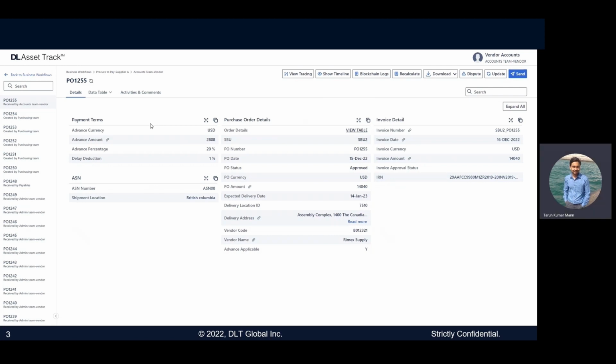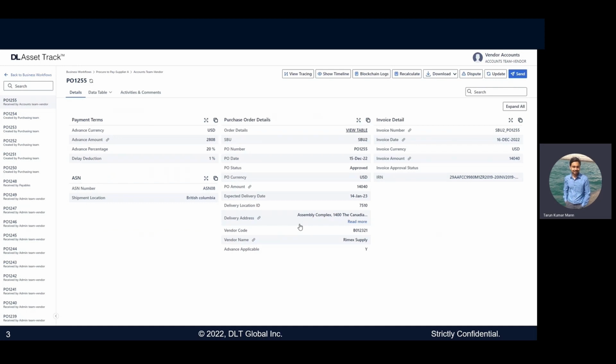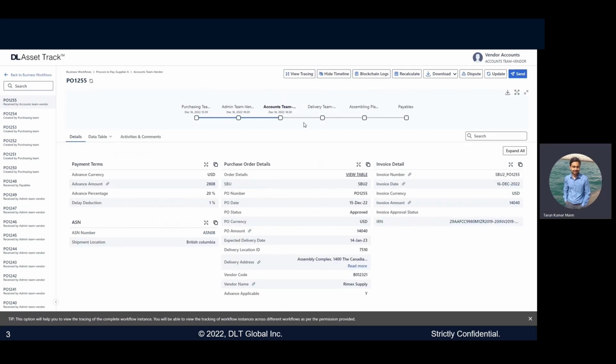If I can compare this with the previous set of information which is available for the admin team, that was different. So this highlights one particular feature of DL Asset Track: based upon the business entities, a different set of data points or attributes can be displayed to different entities depending upon their roles and responsibility in the overall value chain. Now we can see in the timeline that currently this purchase order awaits approval on the invoice status.